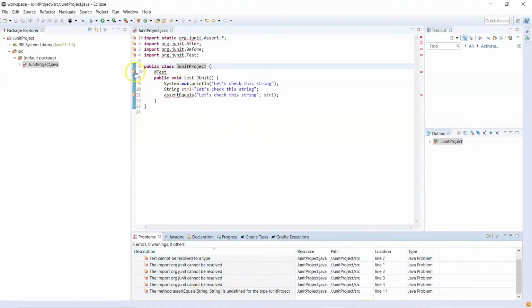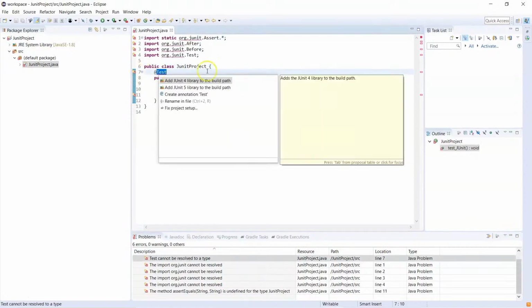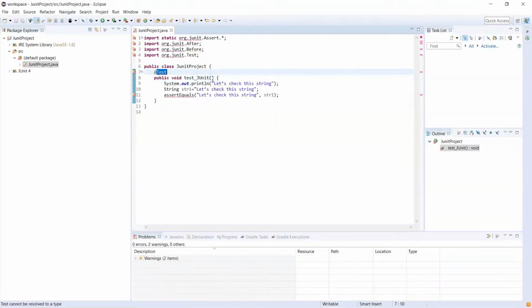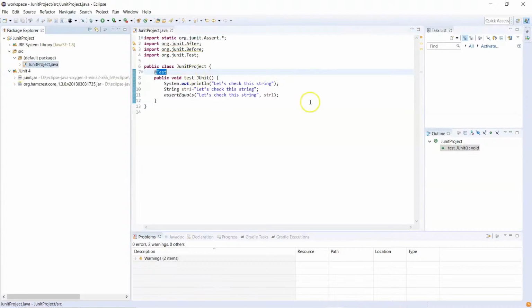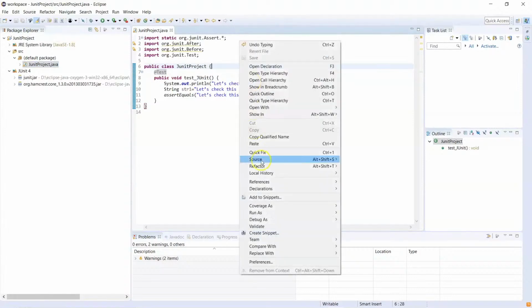For this one, as in the previous case, you have to add the library to the build path so that it gets automatically resolved. You can see now that JUnit 4 is reflected here and you did not get any kind of errors. So you can simply save this, and now you are good to go for running the executions.